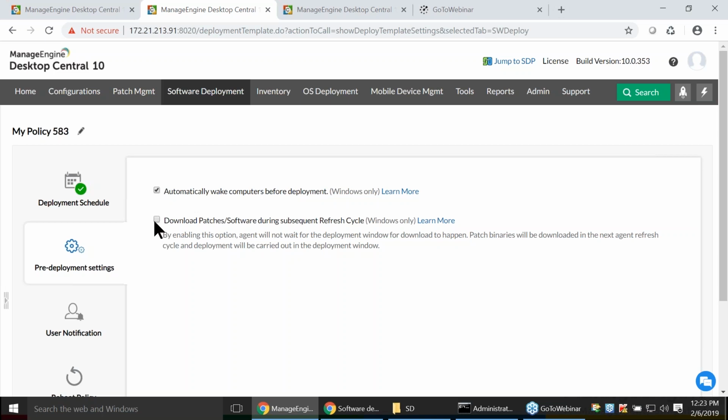The second option is you can download the patches of software during the subsequent refresh cycle. What does this mean? Let's say you have an immediate requirement. You want a software to be installed before the end of the day, and you've set the deployment window from 5 p.m. to 12 p.m. If you select this option, once you apply the configuration, the patch binaries will be downloaded on the target computers during the subsequent refresh cycle.